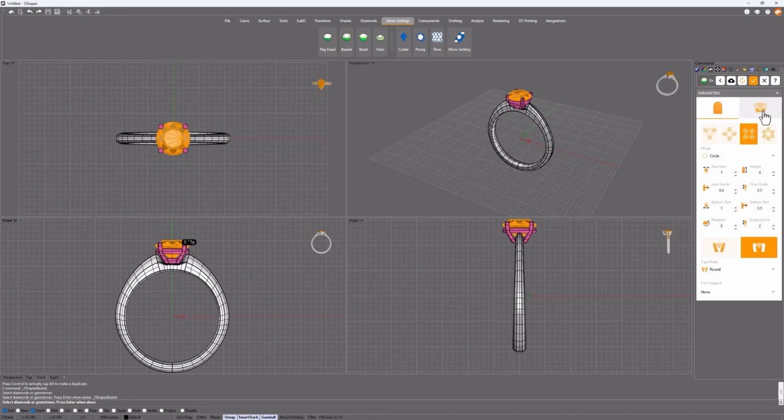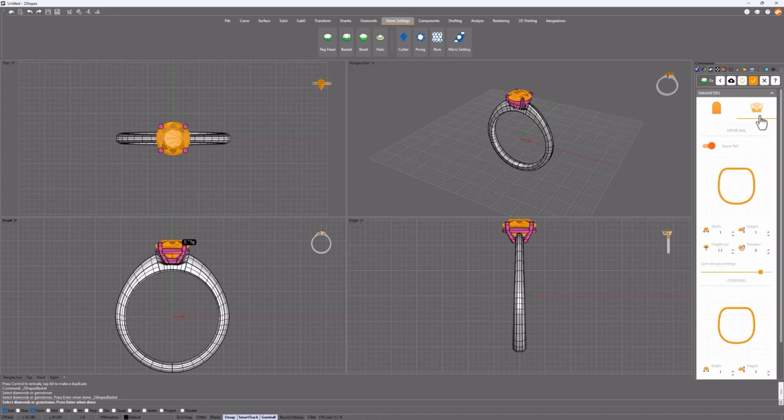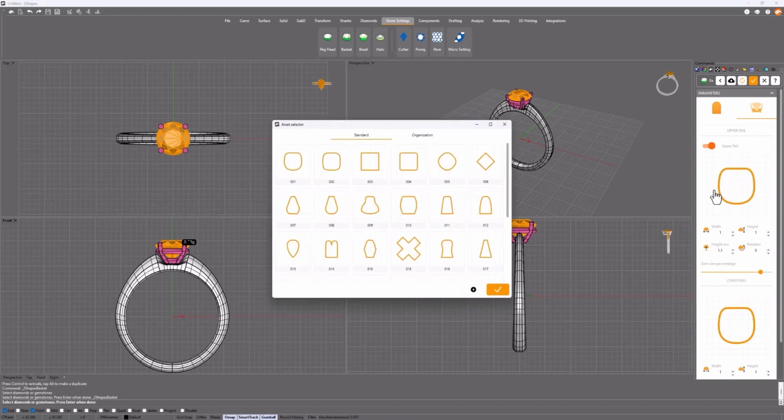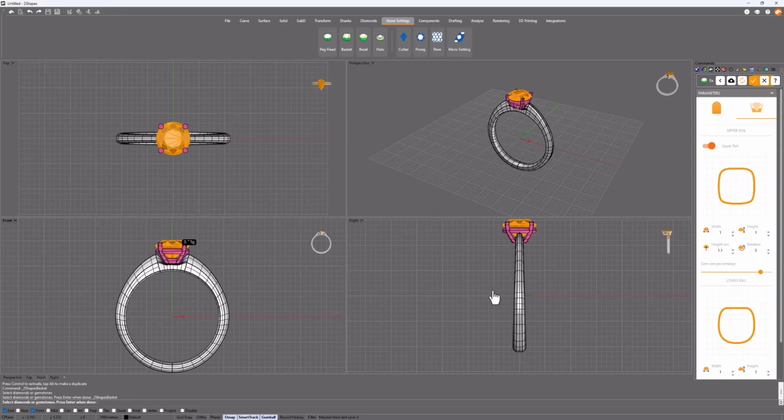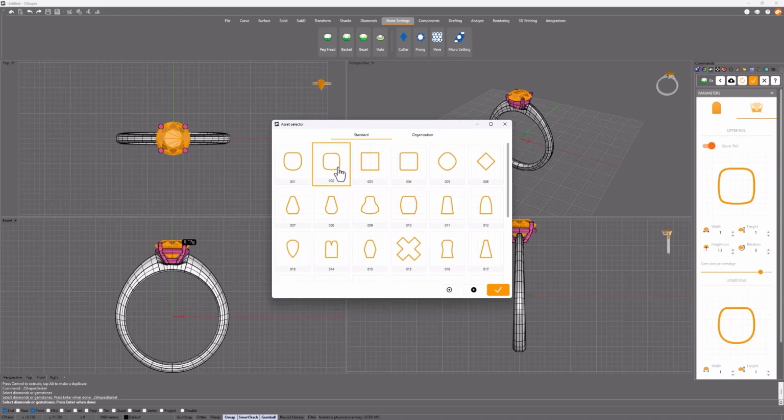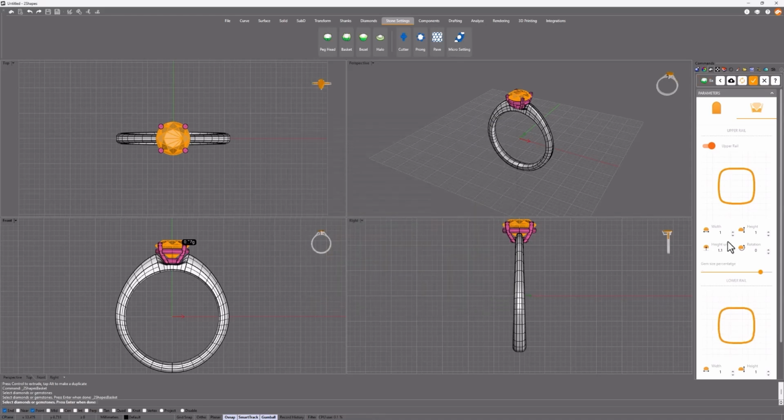Click on the Base Rail tab. Click on the Upper Rails profile, and select the standard asset 002. Click on the Lower Rails profile, and select the standard asset 002. We will edit some parameters of the upper rail, set the width and height to 1 mm, and the height under the girdle to 1.3 mm.